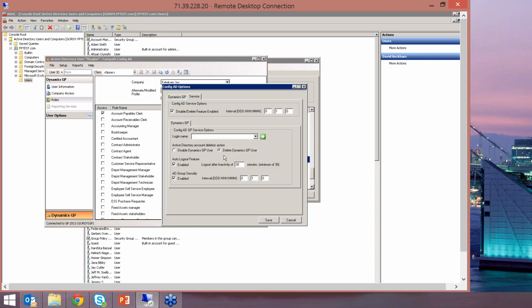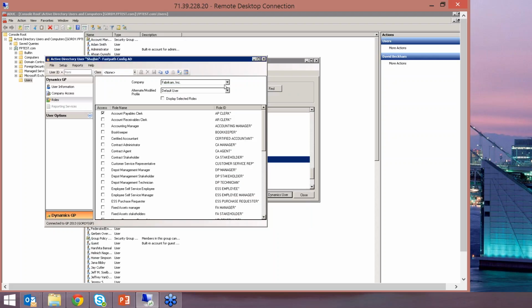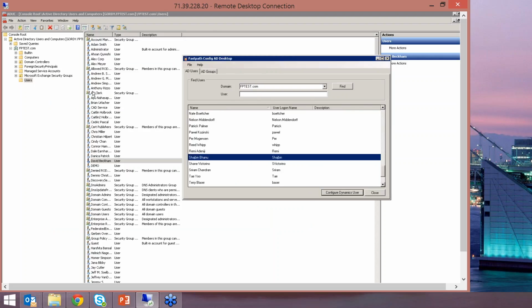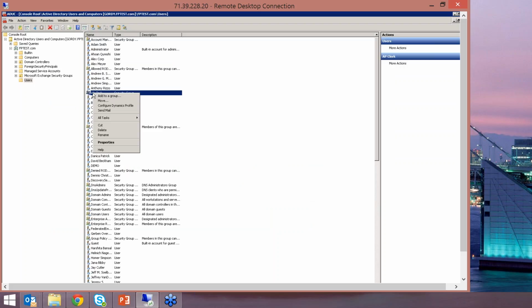And then the final feature, which is a lot of people's favorites, I actually love this, I think it's a great feature, is you can deploy GP security via Active Directory groups. What we mean by this is just like we created a user here, we set up Remy, David Beckham, Anthony Rizzo, and gave them their access, we can configure security to an Active Directory group. And we can do that either in the ADUC itself.